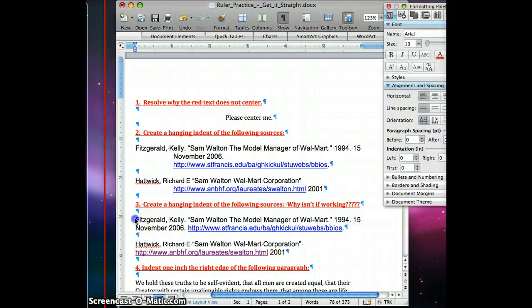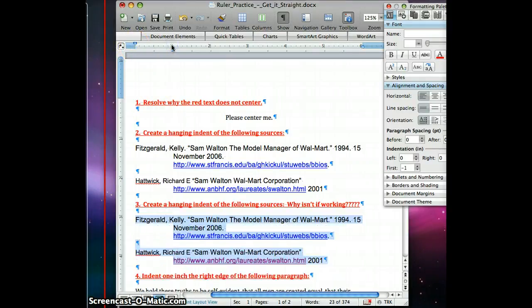So now we are going to highlight both paragraphs again. And we are going to move our cursor up to the ruler again, wait for it to say hanging indent, click, and move over to the 1-inch mark.